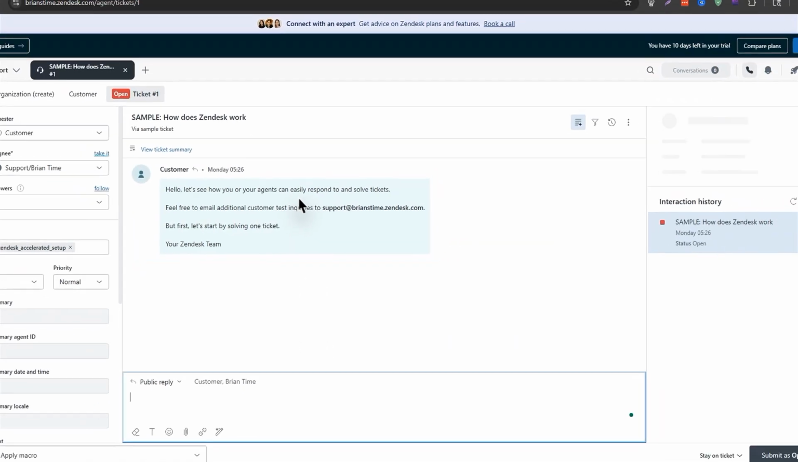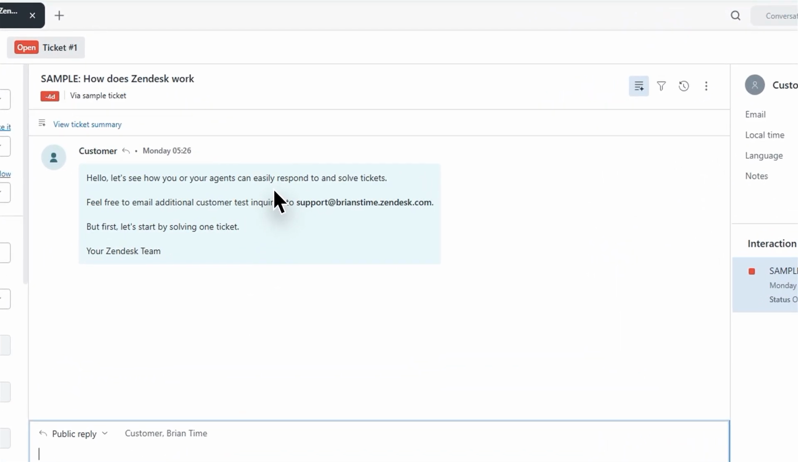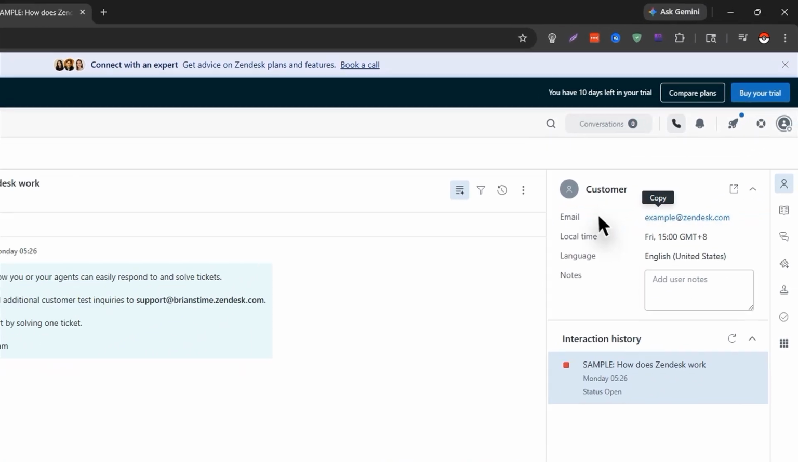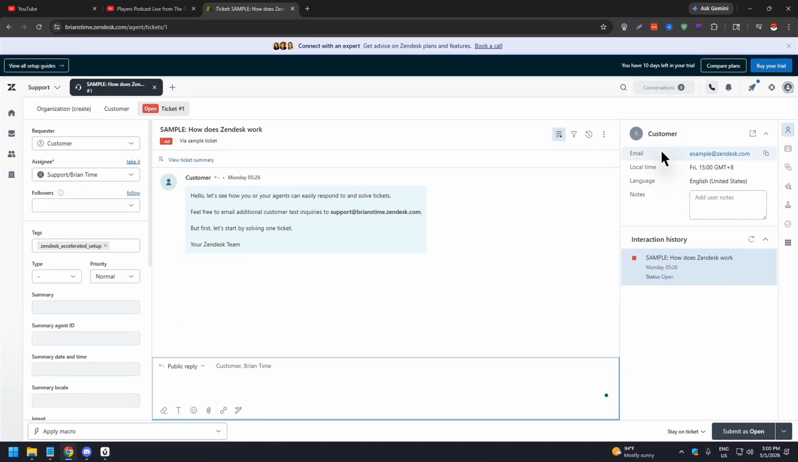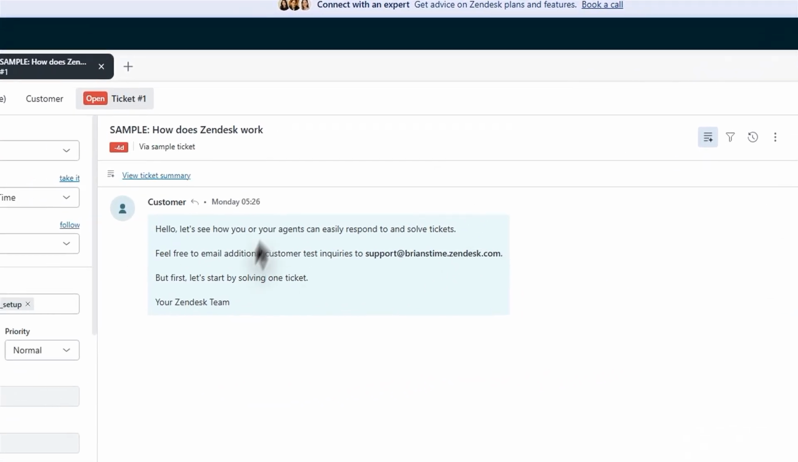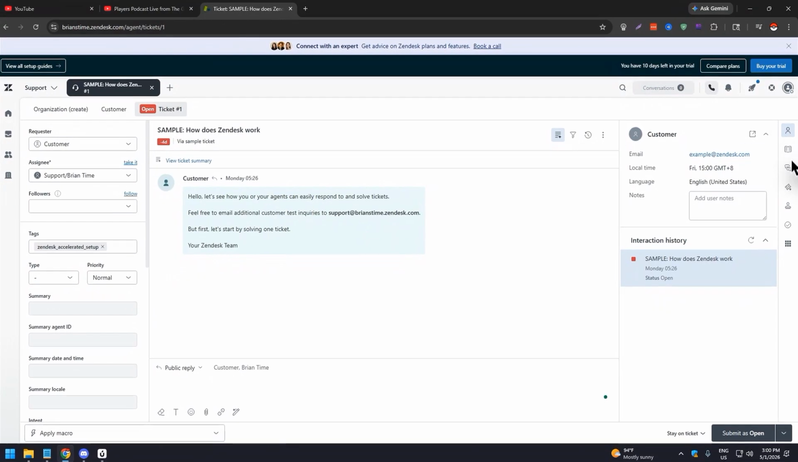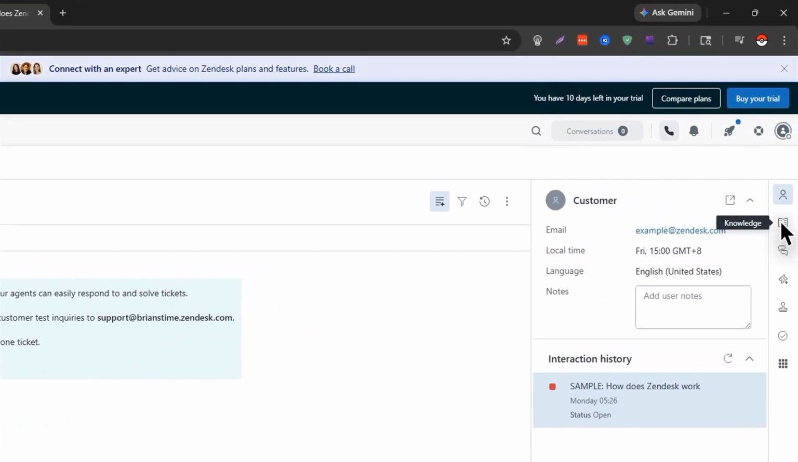The context panel in Zendesk Agent Workspace is a vertical panel on the right-hand side when you open a ticket that provides several actionable data. So what does that mean? Again, this is a customer ticket on our screen. If you look towards the right-hand side over here, as you can see, this is your context panel.